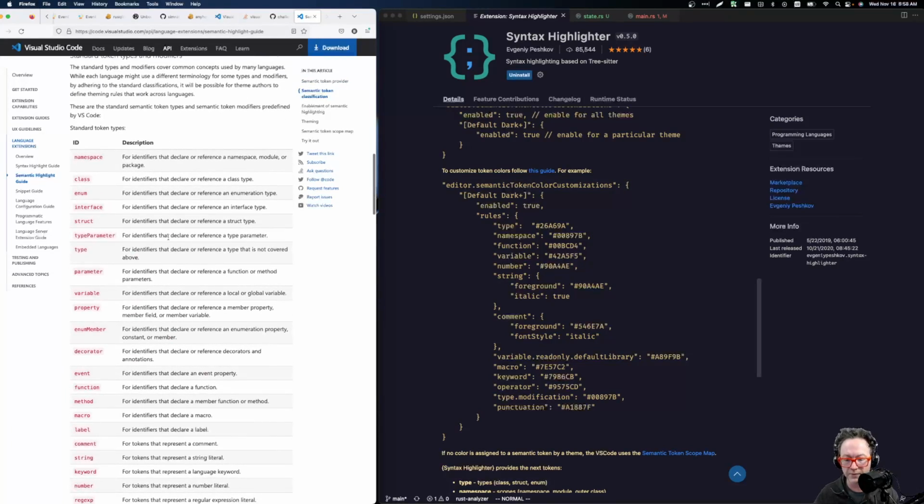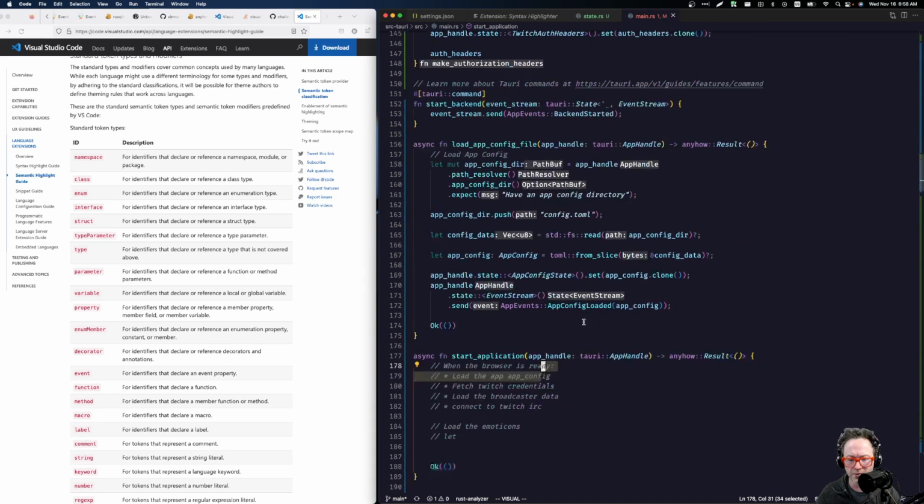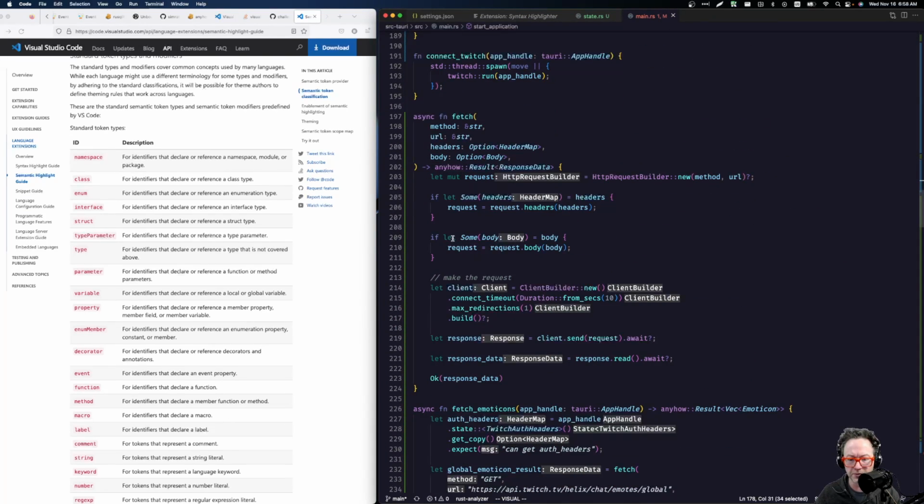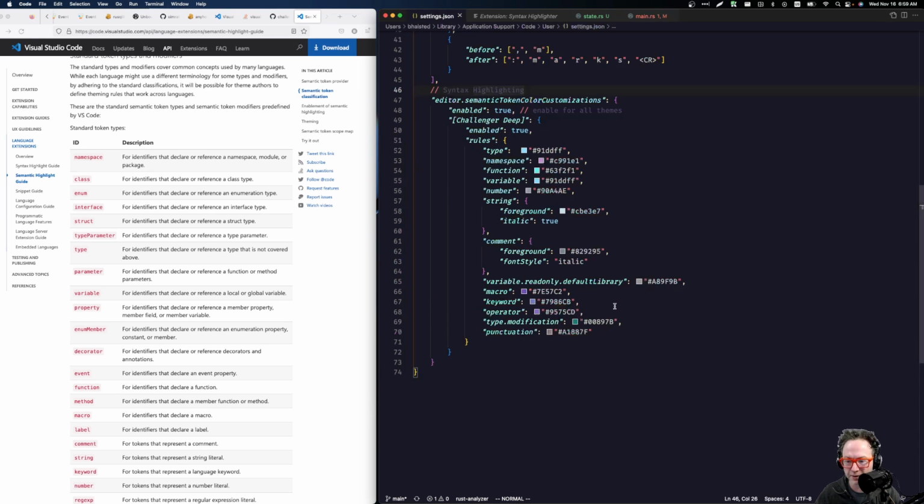Variable, read only. What about, oh, I see. So we can have two different colors, one for read-only variables. Where do we have a read-only variable? This one's not read-only, and it's like this funky blue color. This one is read-only. Well, you know what I mean. This one's mutable. This one's not mutable. They happen to be the same color.